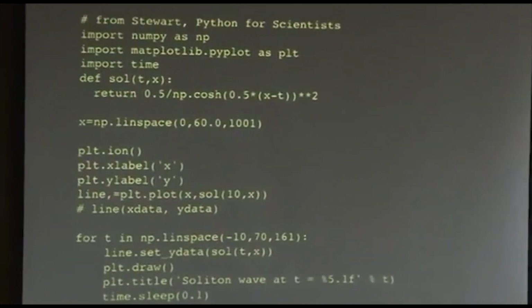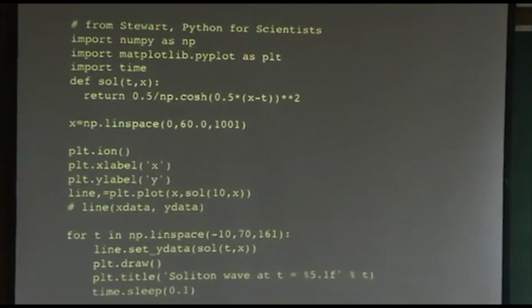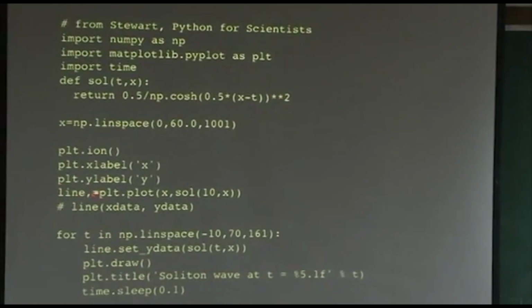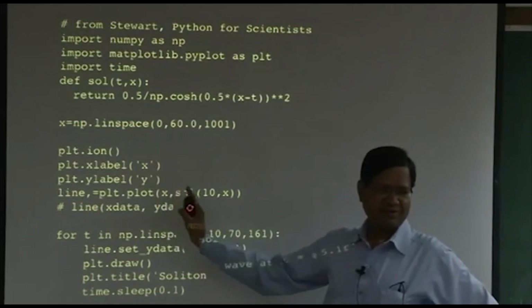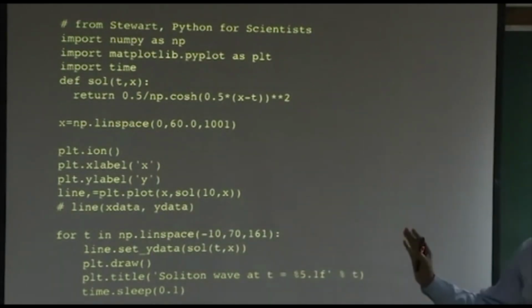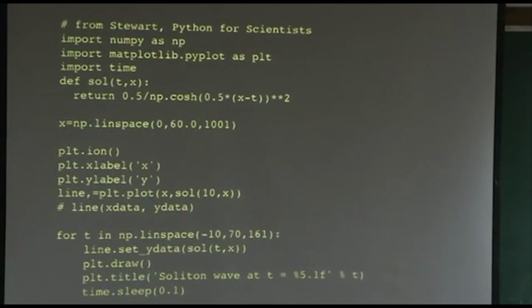Now I use one property of this function called plt.plot. It also returns something. So this line comma: there are other values it returns, quite a few things, but you don't need to worry about them. If I don't put the comma, it will complain. How many does it return? I don't know, but the line contains x data and y data. Every plot has x data and y data, right? MATLAB will not allow you to do this, but here Matplotlib will tell you what all it is doing.